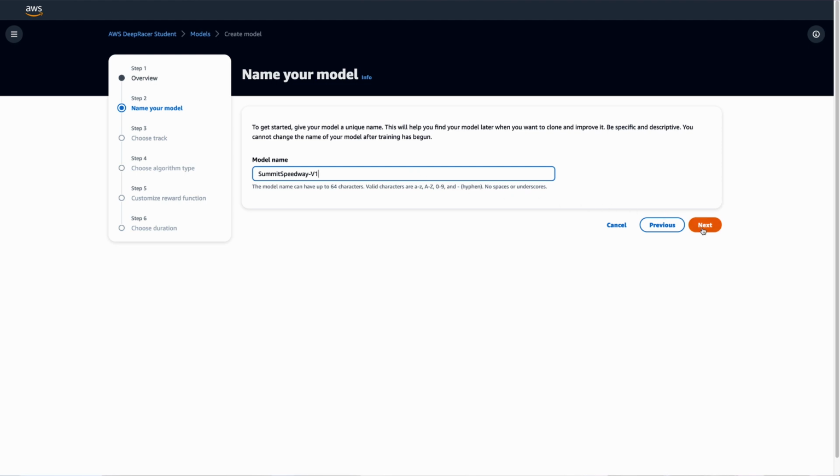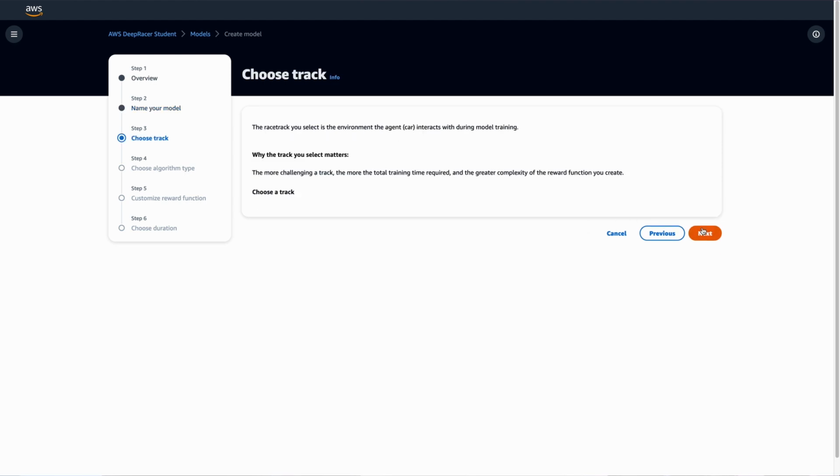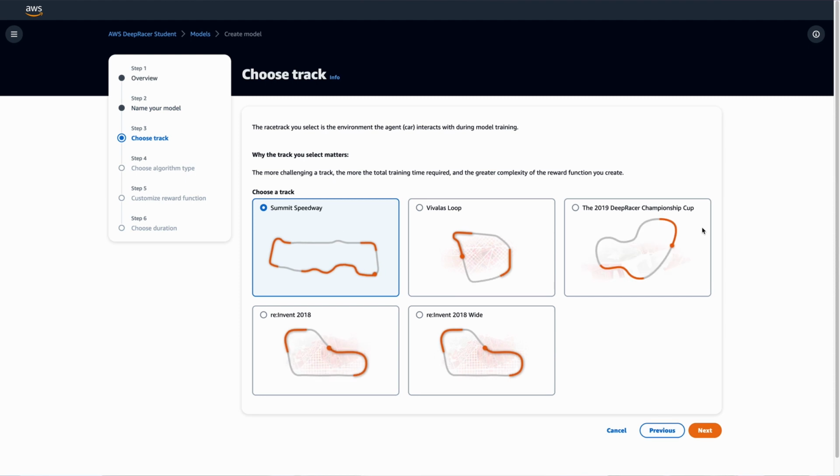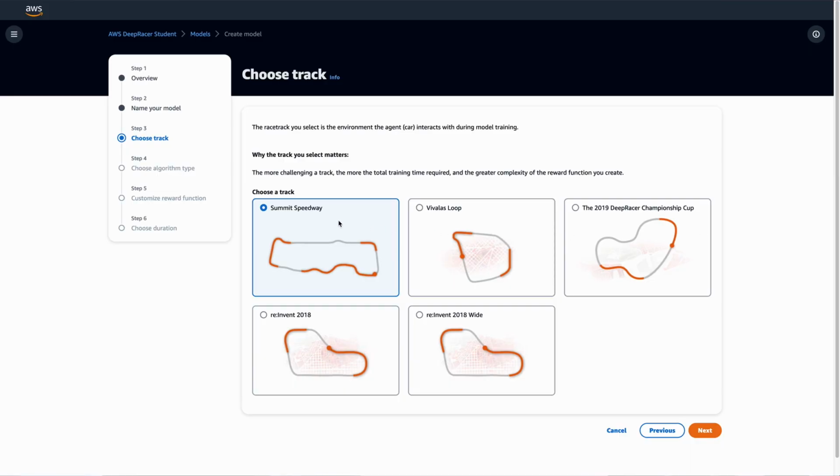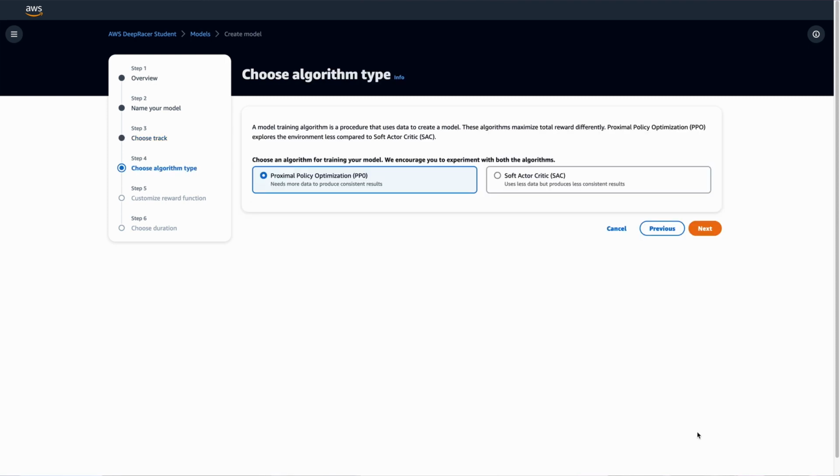Click Next. Here we can select the track we'll use for training our model. Note that the more challenging the track, the more training time you'll need, and possibly also a more complex reward function. As a rule of thumb, if you're competing in the student league, then train on the track which the competition is using. In this example, I'm training for a race on the Summit Speedway track.